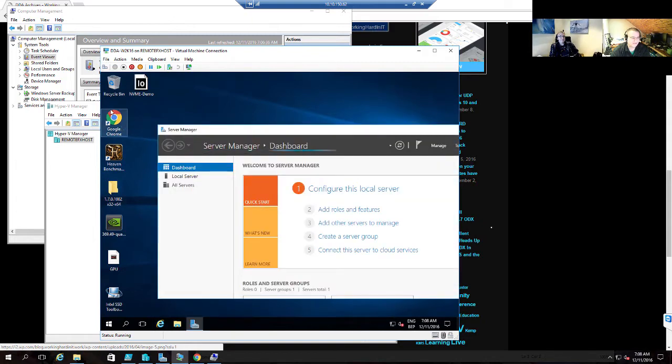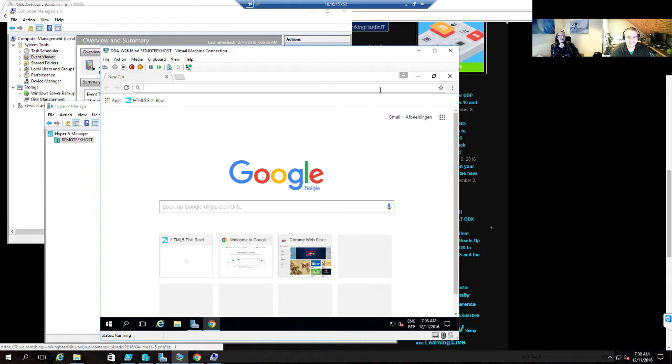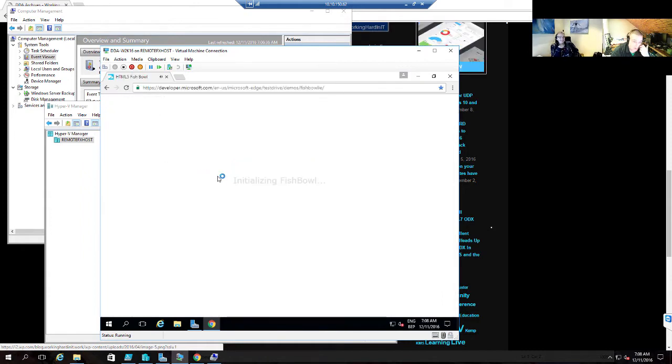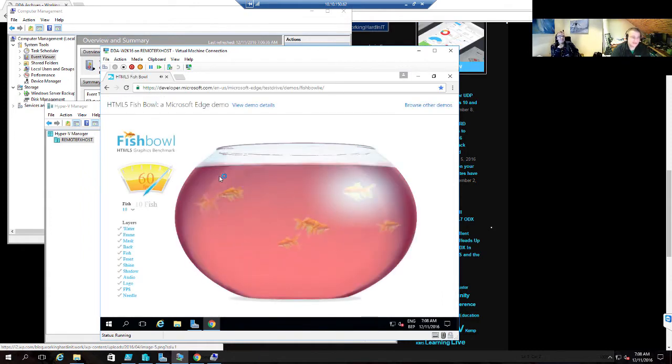So as you can see, I have Google here. This is just to protest the fact that Edge is not in the Windows server. Okay. Yes, we have the good old Internet Explorer, right? So let's take some easy tool to begin with. So we have Fishbowl. There's a couple of other tools where you can see the frames per second, and I'm having some fish swimming around in HTML5.